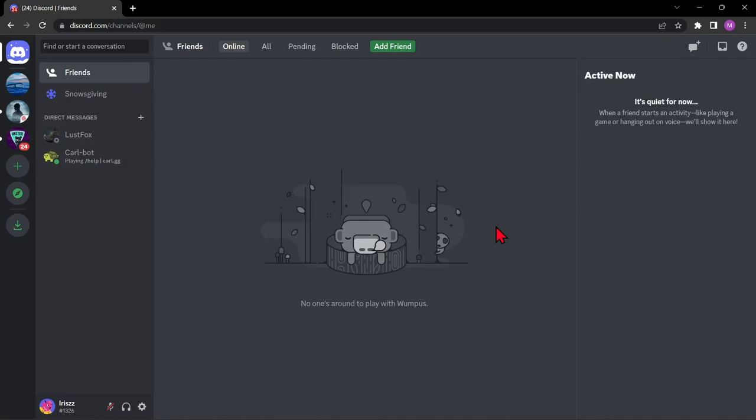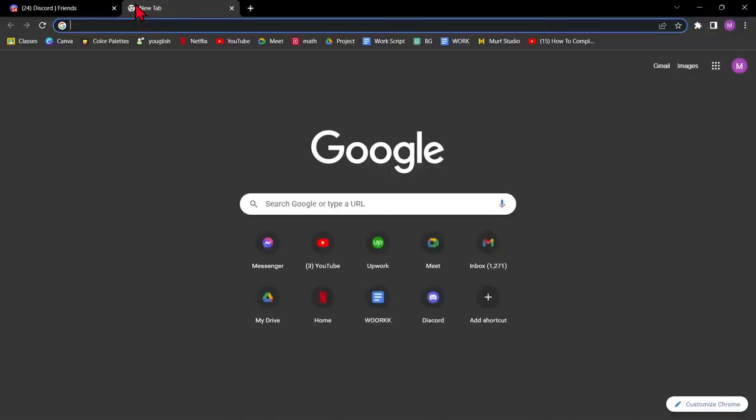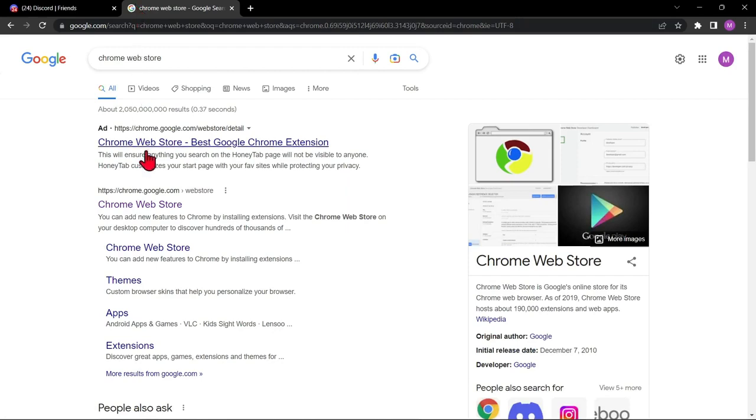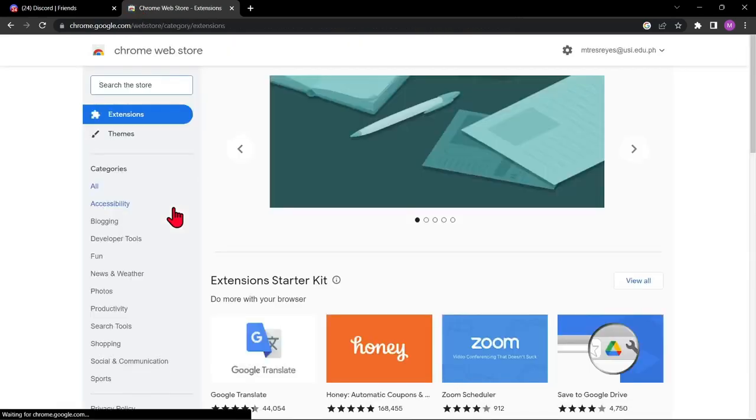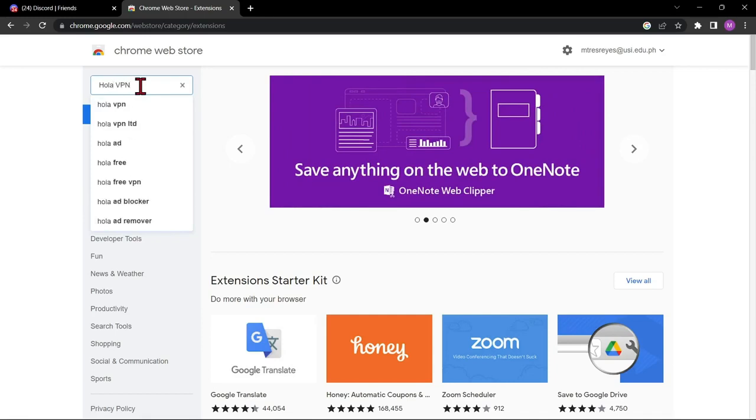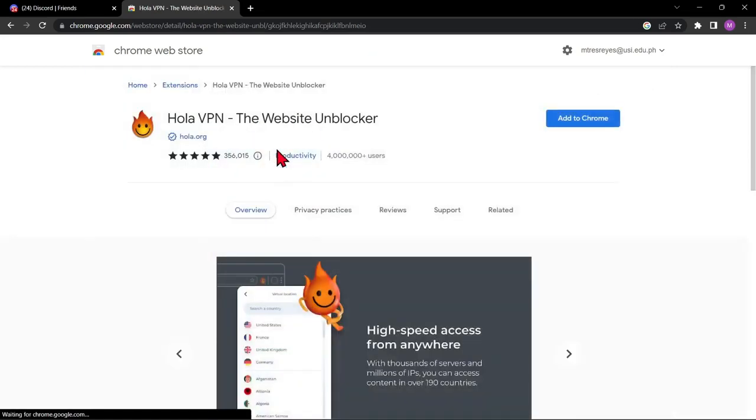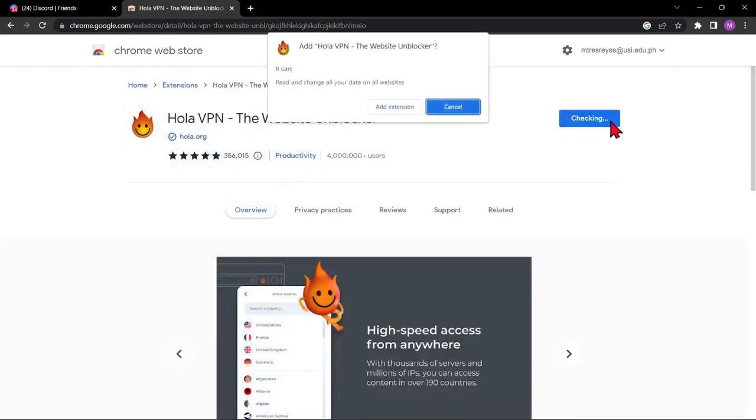So first, we need to download a VPN. In this case, we need to use a Discord browser. Next, open a new tab, and here, search for Chrome Web Store. Click on this top search, and once you are in the store, search for Hola VPN. Select it, and in this page, click the Add to Chrome button. Then in this prompt, click Add extension.